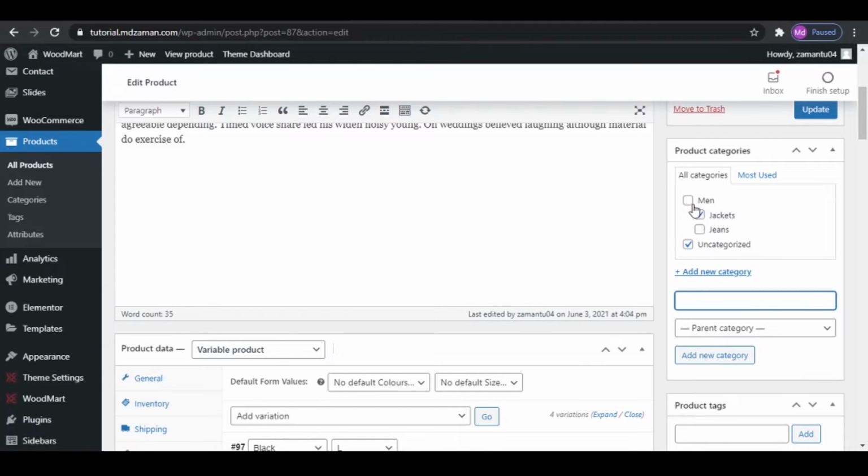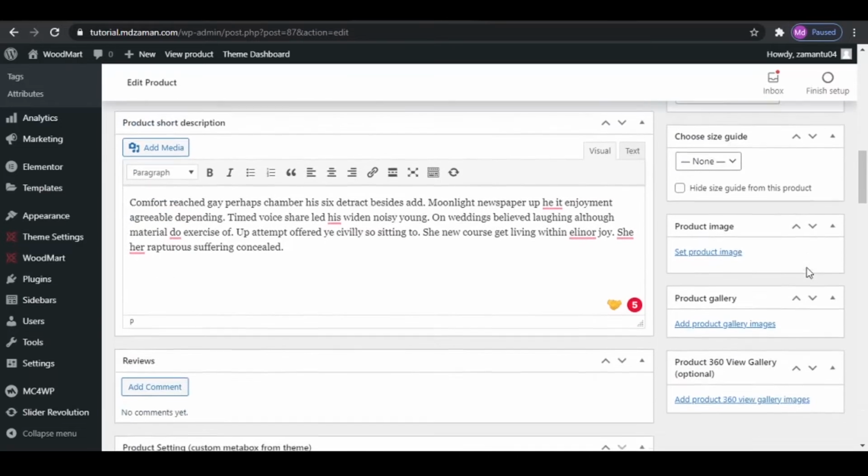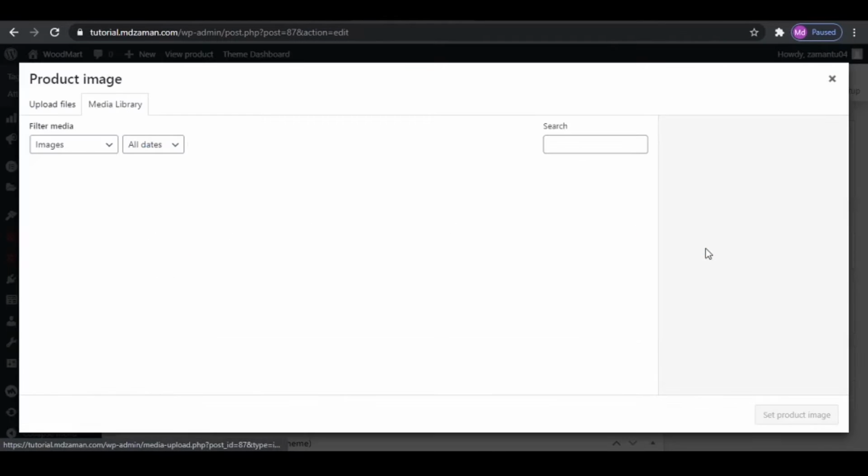So this jacket has been added, and it is under men and in jackets, and I'm going to remove this uncategorized option from here. Now let us scroll down and put some product tags. So I'm going to put a tag of denims, jackets, and winter wear. All right, so this is enough. Click on add.